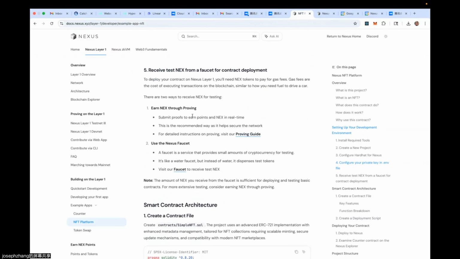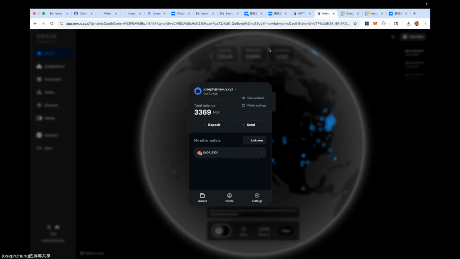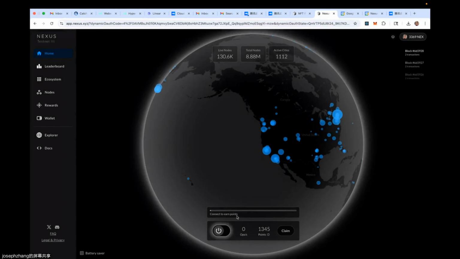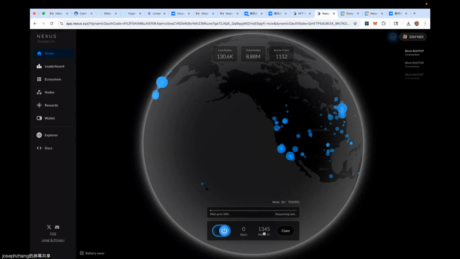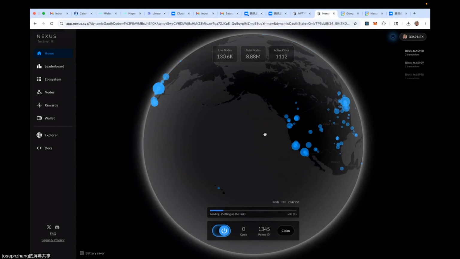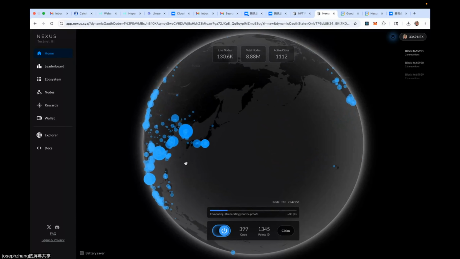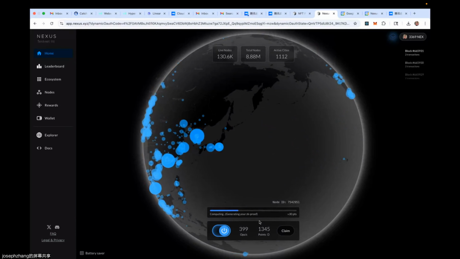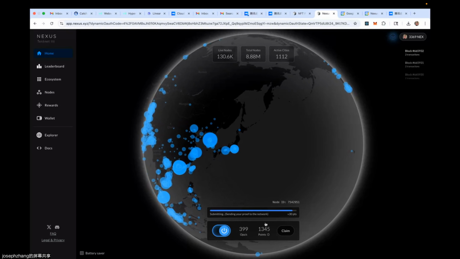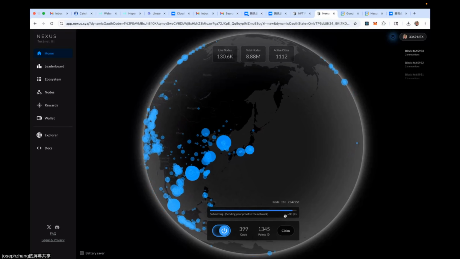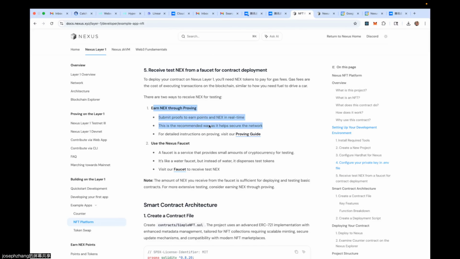The next thing you would want to do is be able to get Nex to pay for the gas fees. When you create an NFT, you basically put data onto our blockchain, and that takes a certain amount of gas. The easiest way to get gas is to earn Nex through proving. We have a very simple system: to get points and get Nex, all you do is click one button, and it turns your computer into a node that sends information back and forth. When you send information back and forth, you get points, which convert into Nex. This is the easiest way, and this takes a minute or two.